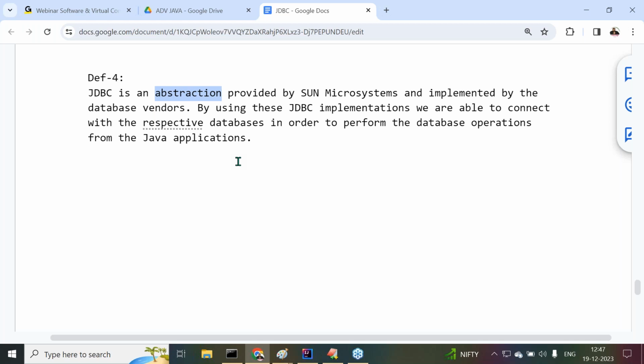JDBC is a collection of interfaces. You already know the meaning of interface. What is there inside the interfaces? What methods are available inside the interface? Abstract methods. What do abstract methods have? Only prototypes, only method signatures, only the method declarative part. Method implementations are not available. Yes, sir, got it or not?